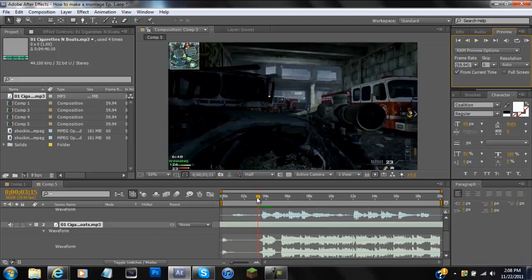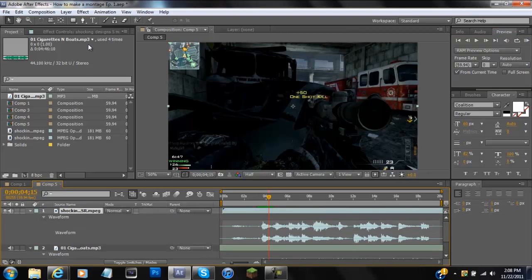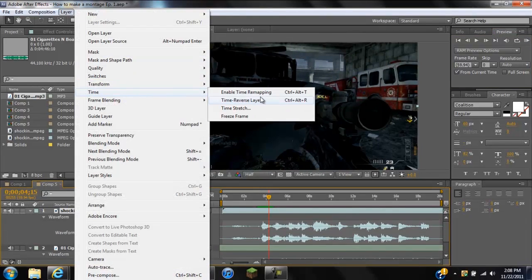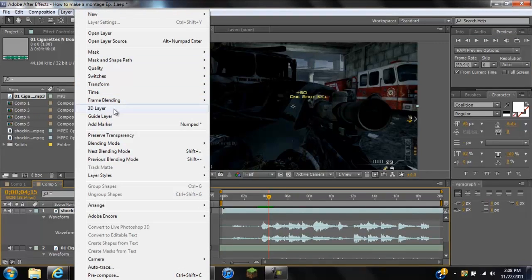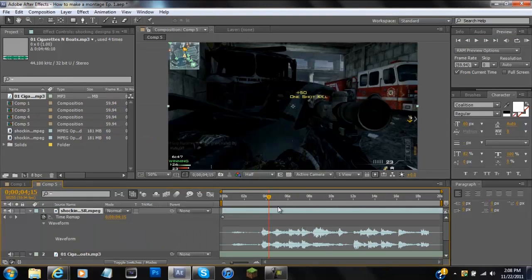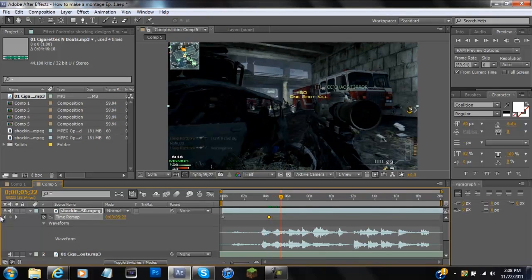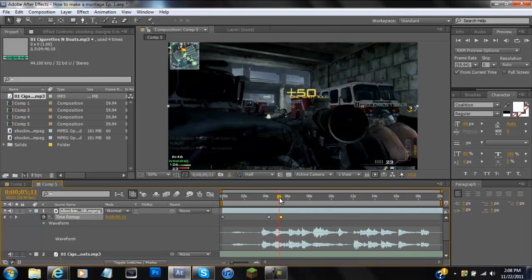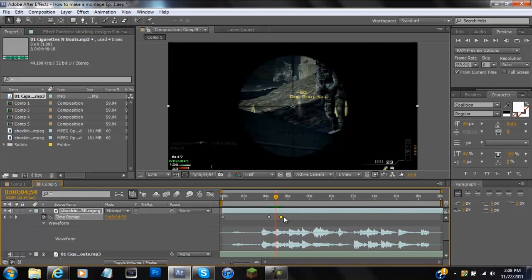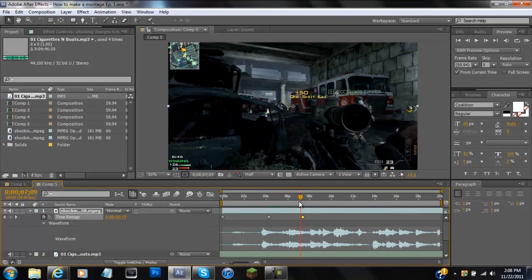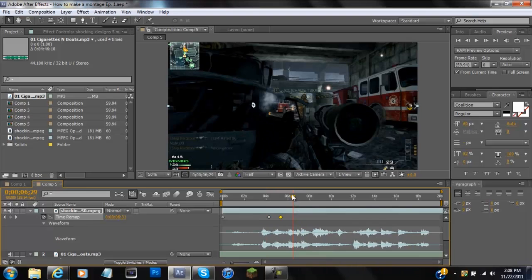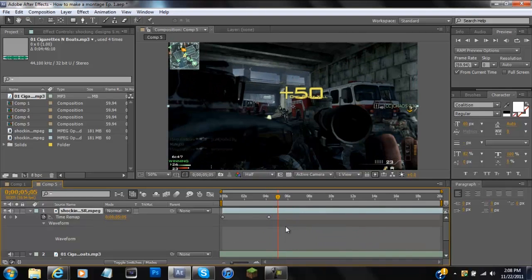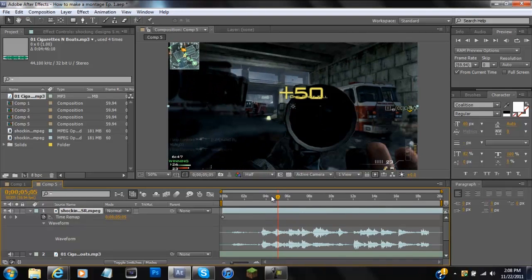Now the next shot, I'm going to use time, because I have to play with the time here, so I'm going to go to Layer, Time, Enable Time Remapping. Okay, let's say if I put a keyframe here and a keyframe over here, in between is the real time, but if I drag it further, it'd be slower in time. If I drag it closer, it'd be faster in time. But I'm not going to do that.